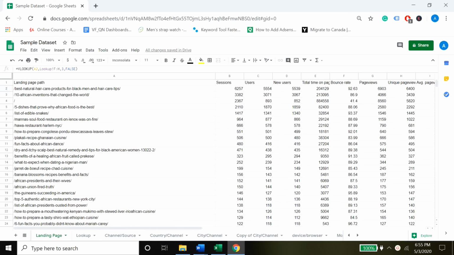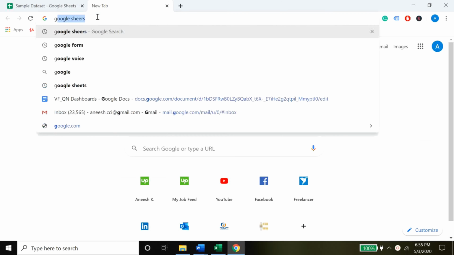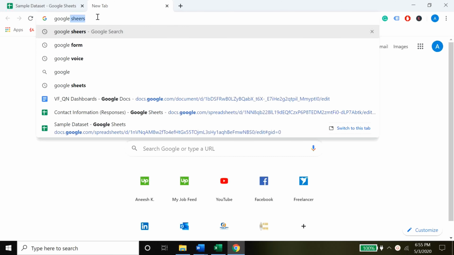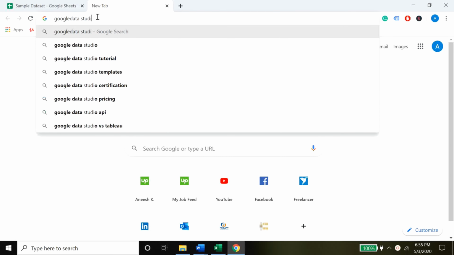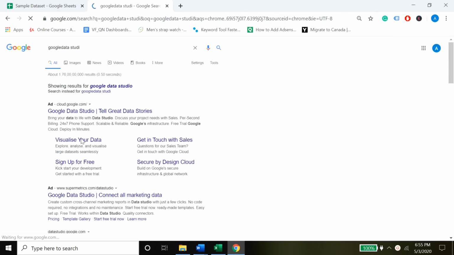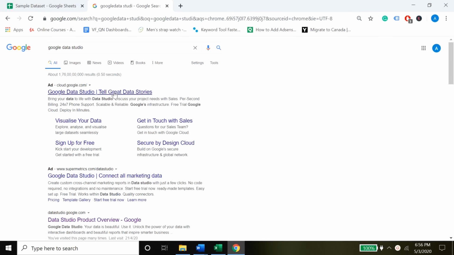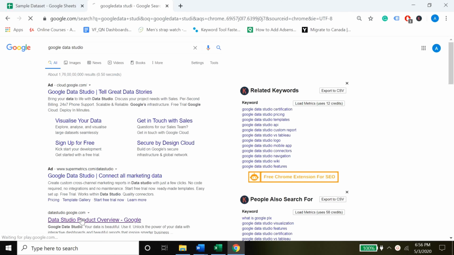In this specific example, I am going to be using Google Data Studio. I know you can visualize the data in Google Sheets or Microsoft Excel, but Google Data Studio is much better and much easier to learn than doing it in Excel or Google Sheets. So let's get into this. I'm going over to Google Data Studio. You type it in the search bar, and here you get Google Data Studio.